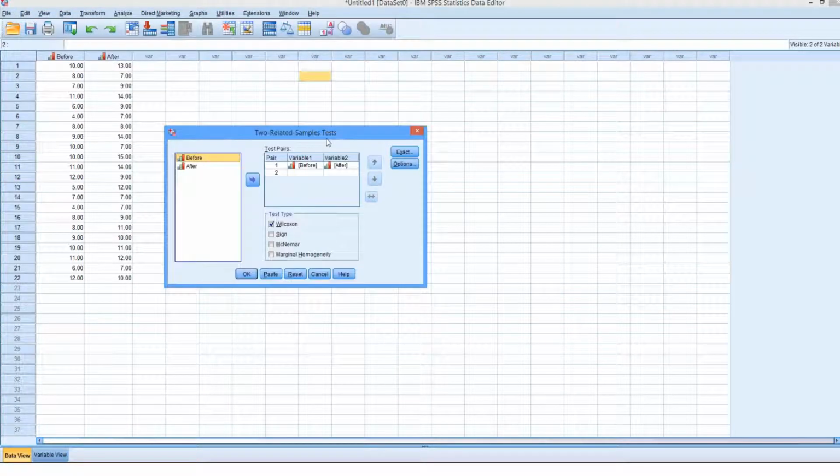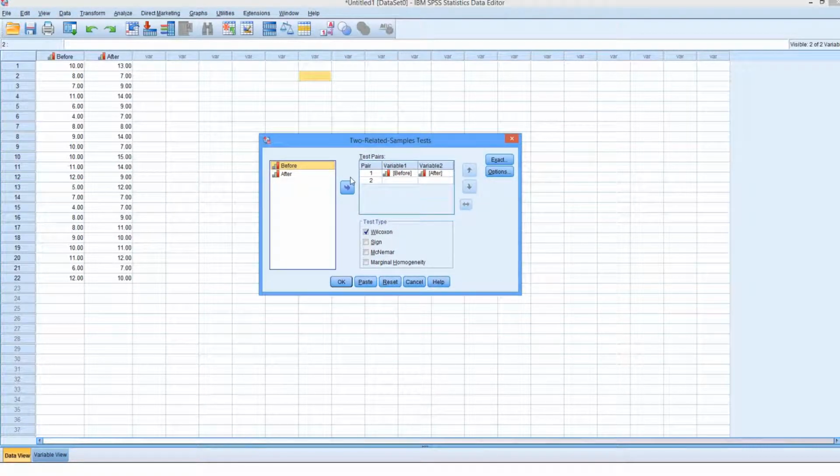Okay, so if I just pop this box, you should receive this box here. So we've got the before variable. So if I just pop them back over, you can see what I've done. So it's asking for the first pair of variables. So I would click on before as variable 1 and click on after as variable 2. I would then click on the Wilcoxon test type, make sure that is ticked.